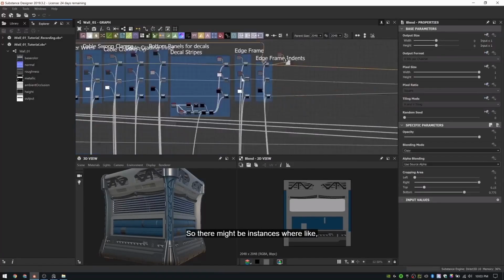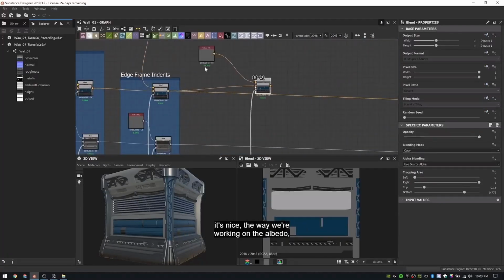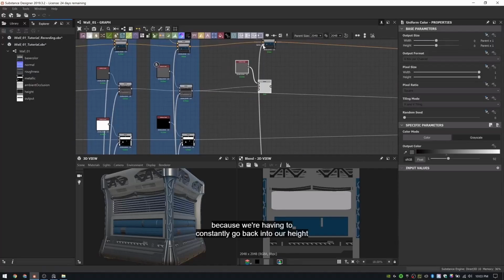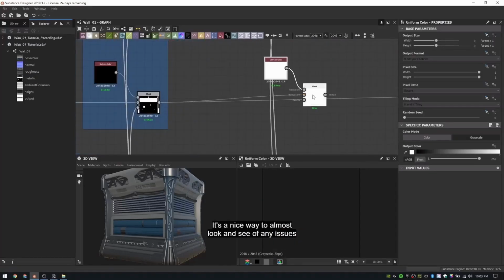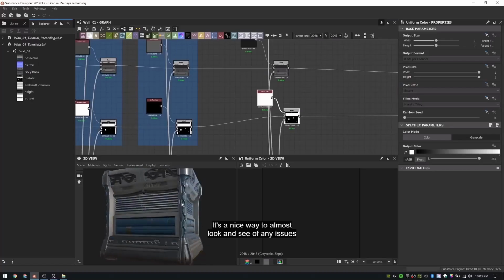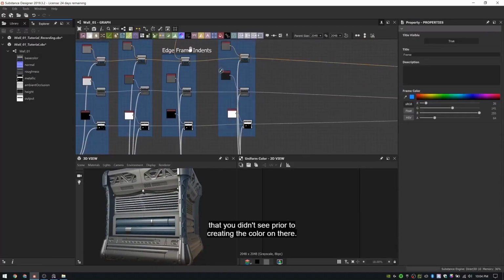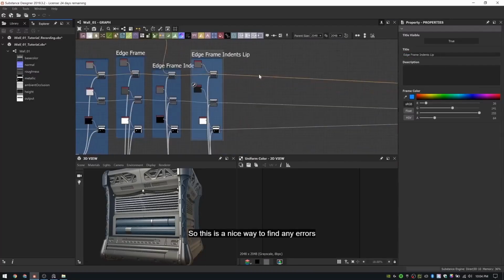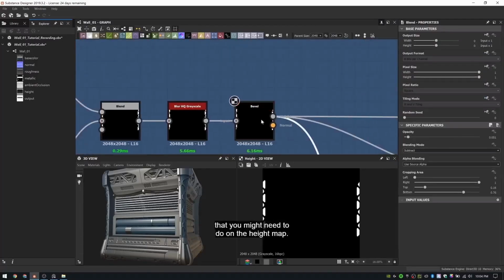So there might be instances where, it's nice the way we're working on the albedo, because we're having to constantly go back into our height and find the connections. It's a nice way to almost look and see any issues that you might be finding in your height map that you didn't see prior to creating the color on there. So this is a nice way to find any errors and fix any last minute corrections that you might need to do on the height map.